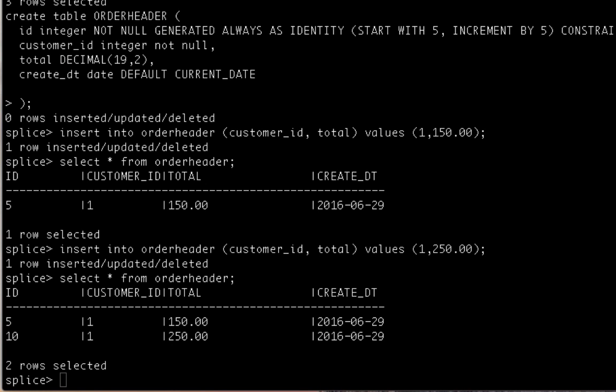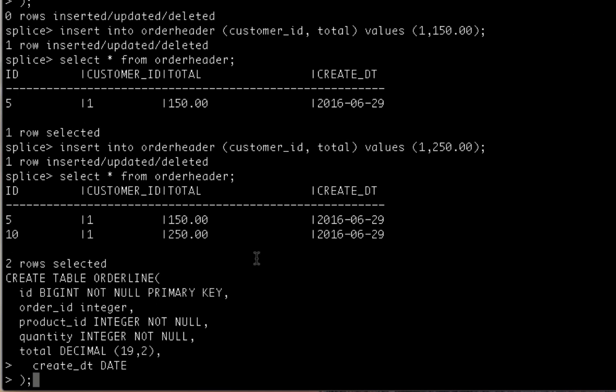We're going to create one more table, and in this case it's going to be an order line table. And here what we're doing that's slightly different is that we are indicating that it's a primary key. And we're not naming it, we're just saying that this is the primary key for the table.